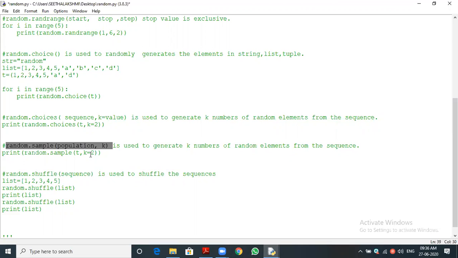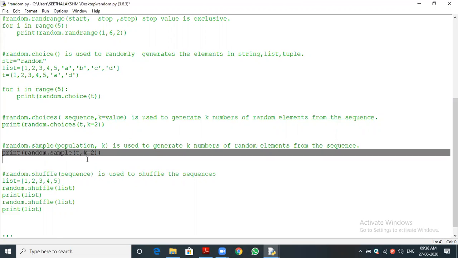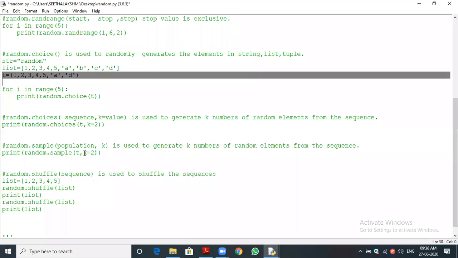From that it will generate the k elements. What is the k? You can see in the program itself: print random dot sample of t. T is a tuple, which I defined in the starting line. So from the tuple, k equal to 2, I want to do 2 samples. Where can we use the sample function? If you apply it to a small group of elements, it will also work. But its purpose is for when you are handling big data, whether a list, tuple or string. Have you understood what is the use of the sample function?